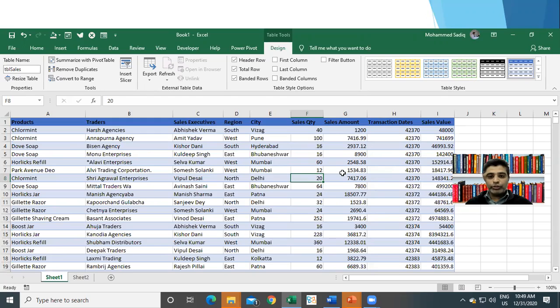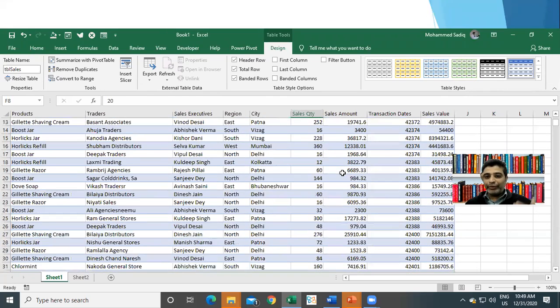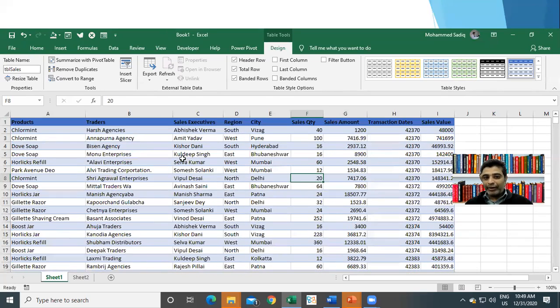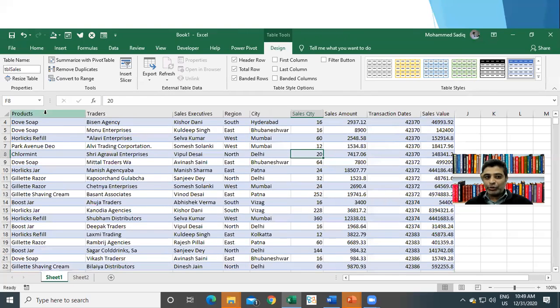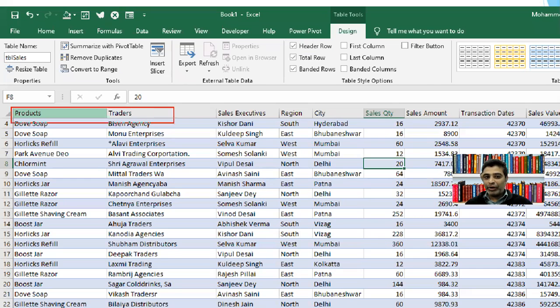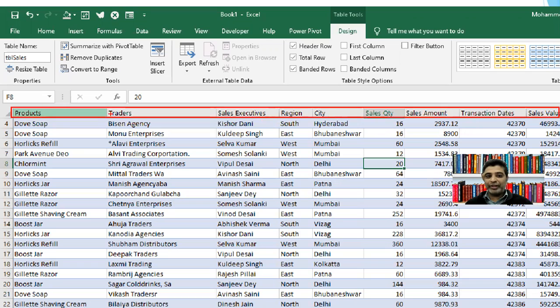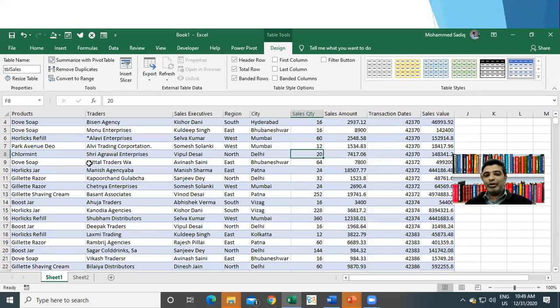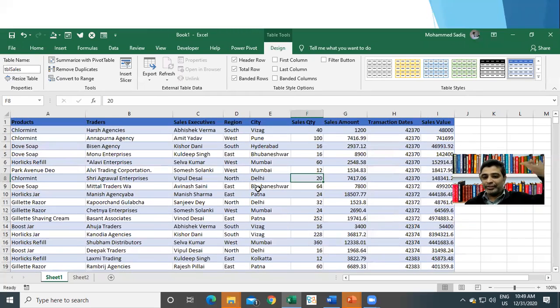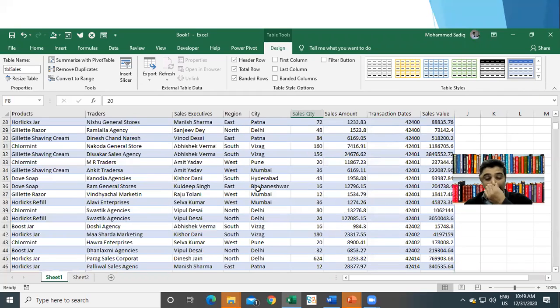When your data goes below the display, you can see what has happened: this particular heading row has got adjusted to the columns. You can see it has got adjusted to the columns. Products, tables, and all these things. The ABCD column names are gone, so it has got adjusted. So you're not doing any kind of freezing.